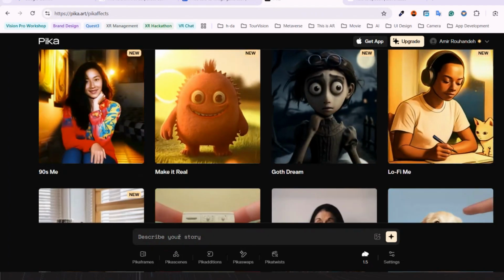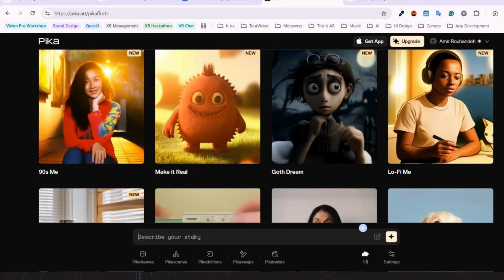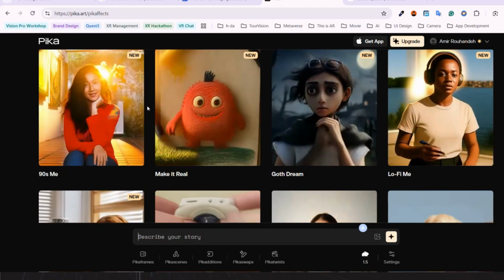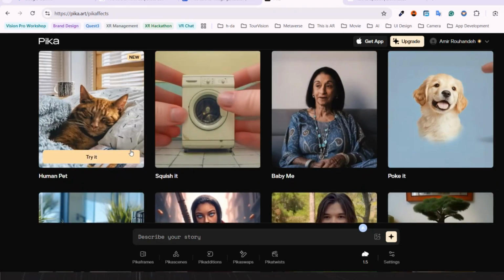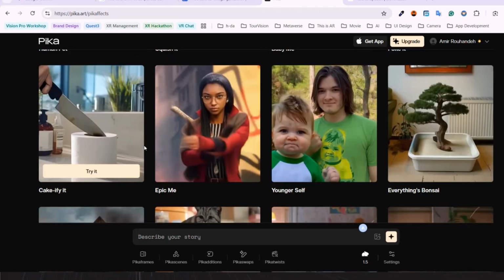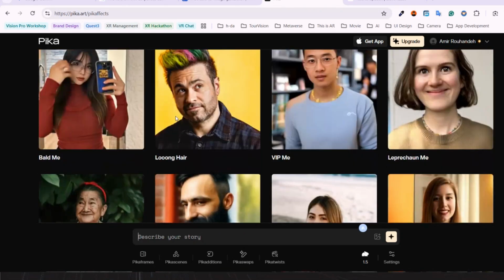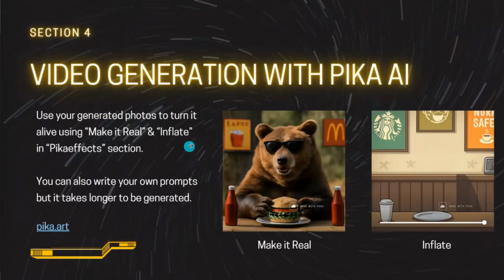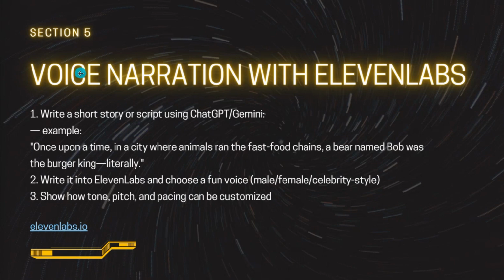And also you can write your own prompts, and it will take a little bit longer to generate, but if you use the predefined effects, it will shortly be ready, and you can use all of this for free. And let's jump to the last AI tool.